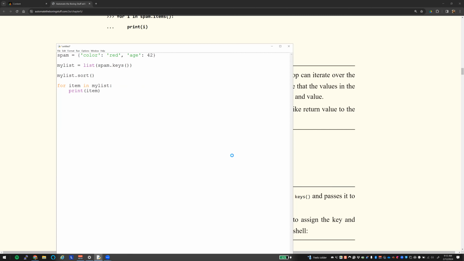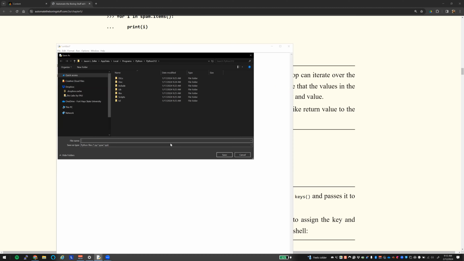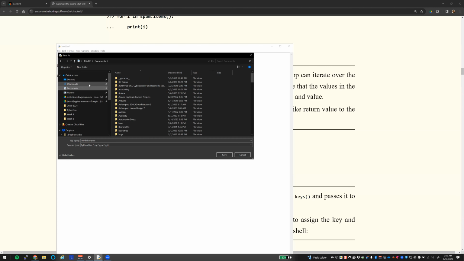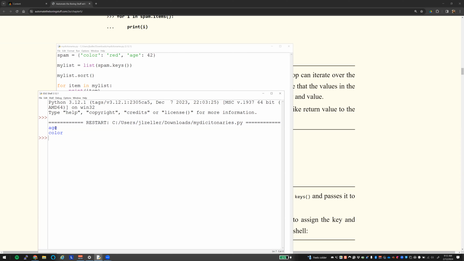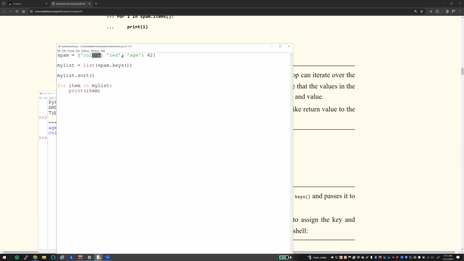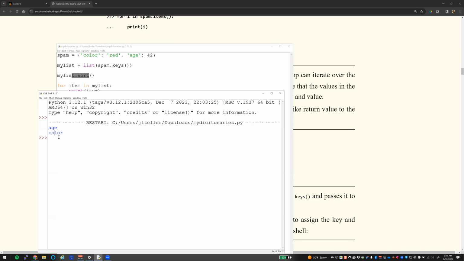So let's take a look at it. And you'll get age and color in the right order, right? So here we had color first, then age. Again, there is no true order inside of a dictionary, but if we pull it into a list and then we sort it, then we can get them out in alphabetical order.